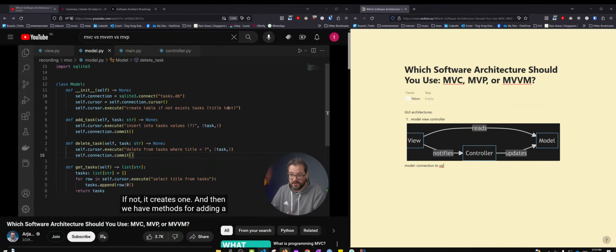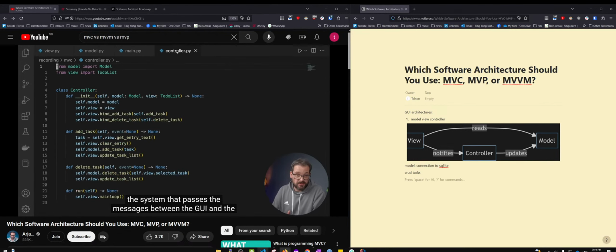If not, it creates one. And then we have methods for adding a task, deleting a task, and getting the tasks that are currently in the system. So that's the model, that's the interface with the database. And then the controller is viewed as the system that passes the messages between the GUI and the model.